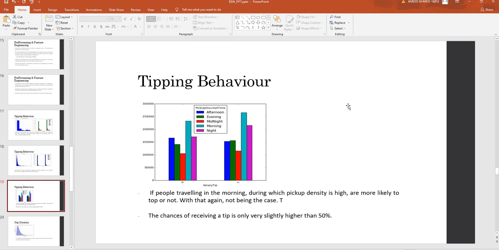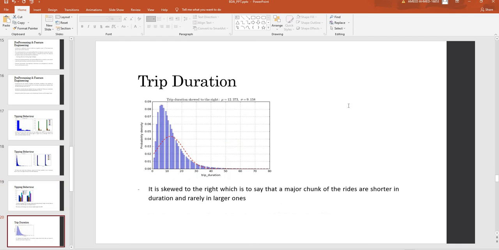We also decided to see tipping behavior against customers who perhaps travel in the afternoon, morning, midnight, so on and so forth. Didn't really spot a big difference. As you can once again see, the distribution is more or less the same. Then we decided to study trip duration. So we know that once again, since distances traveled are small, trip durations are also very small, and very long durations are very rare.